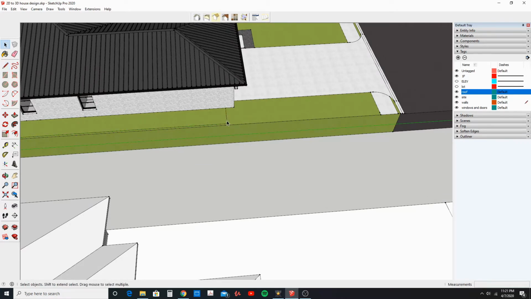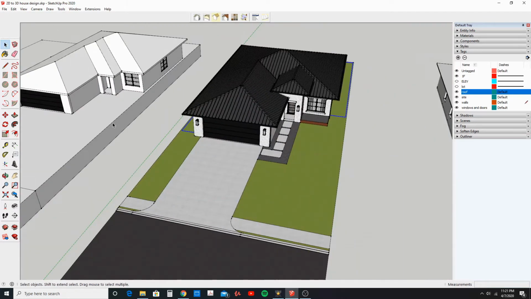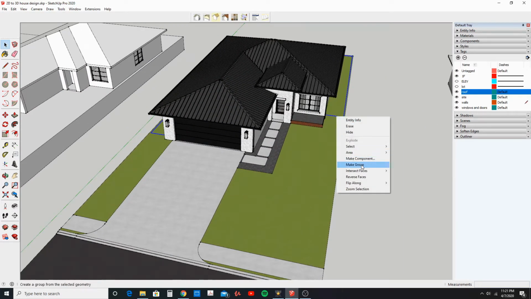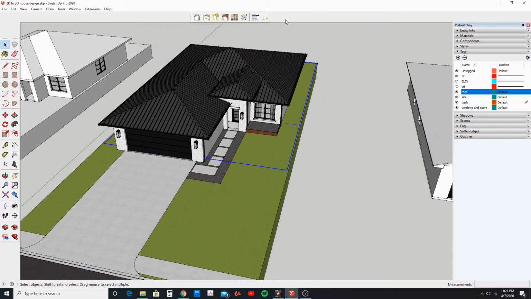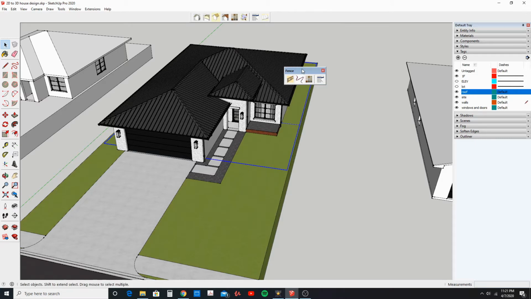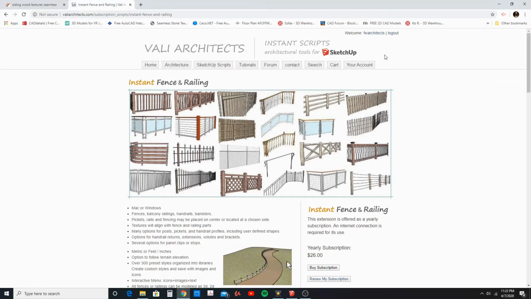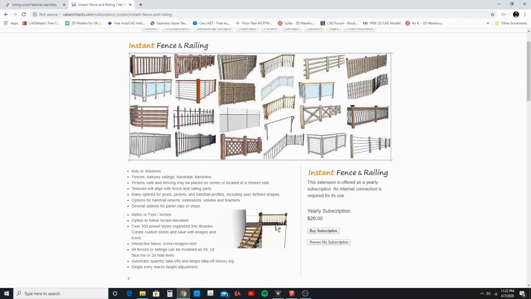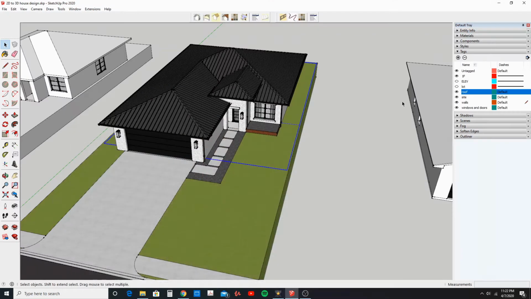Now I want to make this into a group, so I'm going to select them all, triple click so that they're all selected, right click, make group. Now that I have that group selected, I'm going to activate my plugin, which is called Fences, and let's see if I can find it. Fence right there. Now if you want to get this plugin, this is again a Valley Architects plugin. It's part of their architecture plugins that they offer, and allows you to do lots of different types of fences, and a lot of different ways you can manipulate them. So very cool plugin.